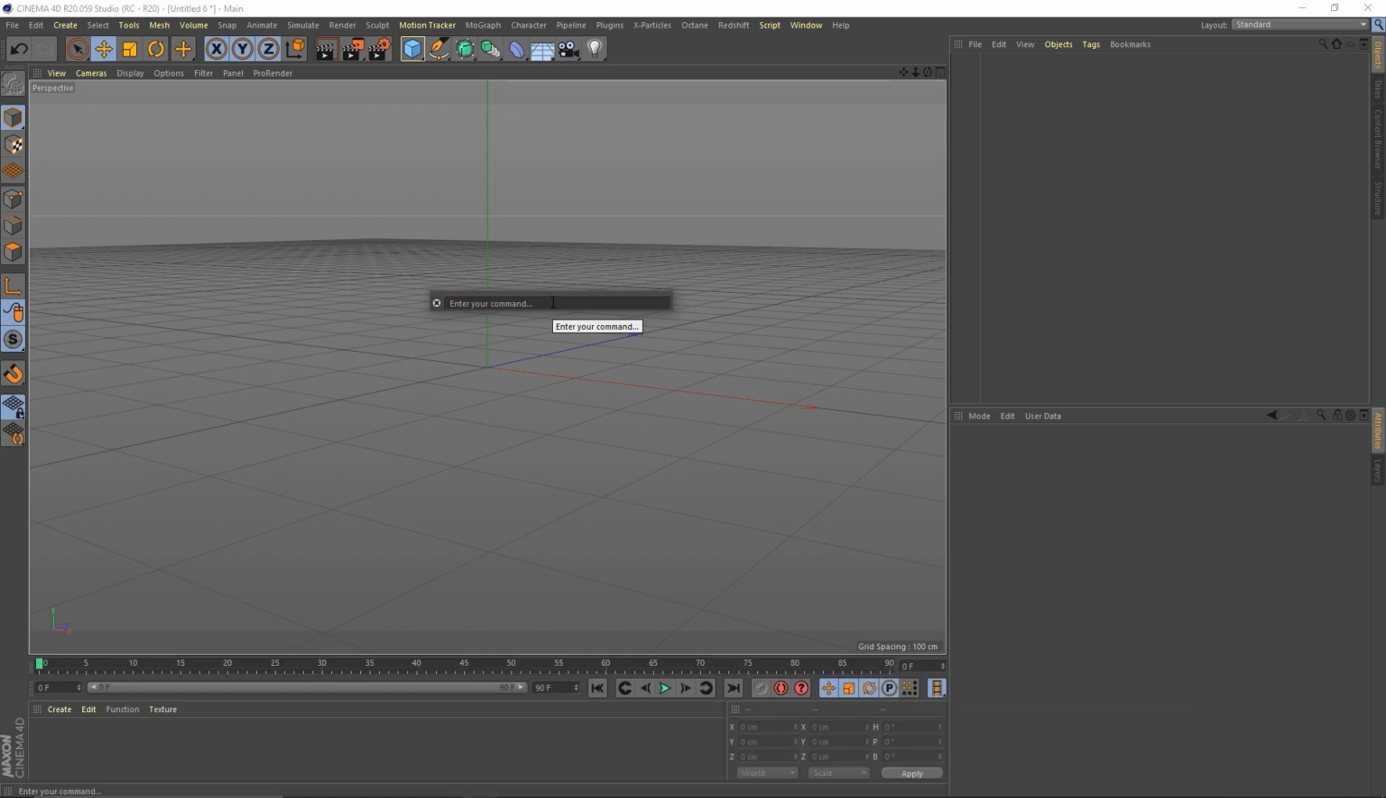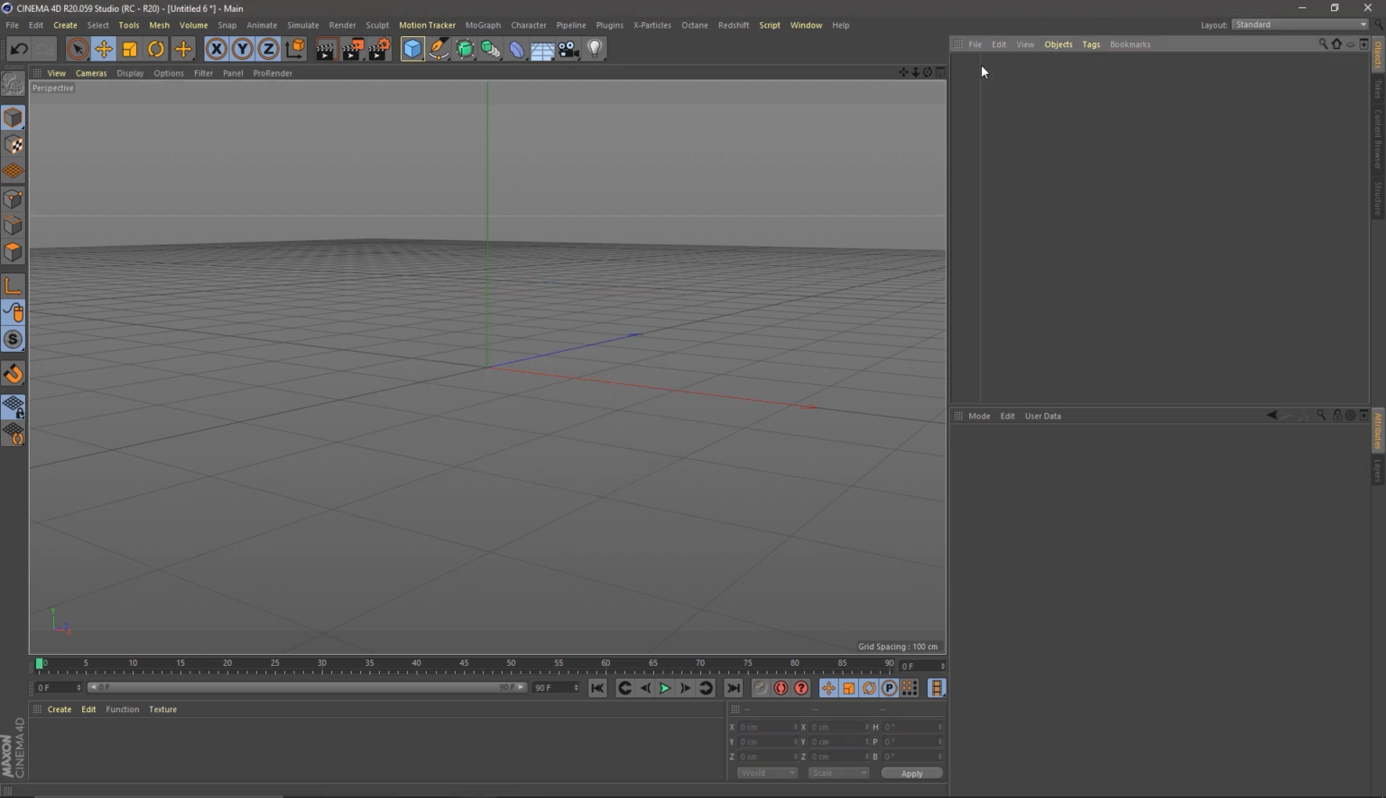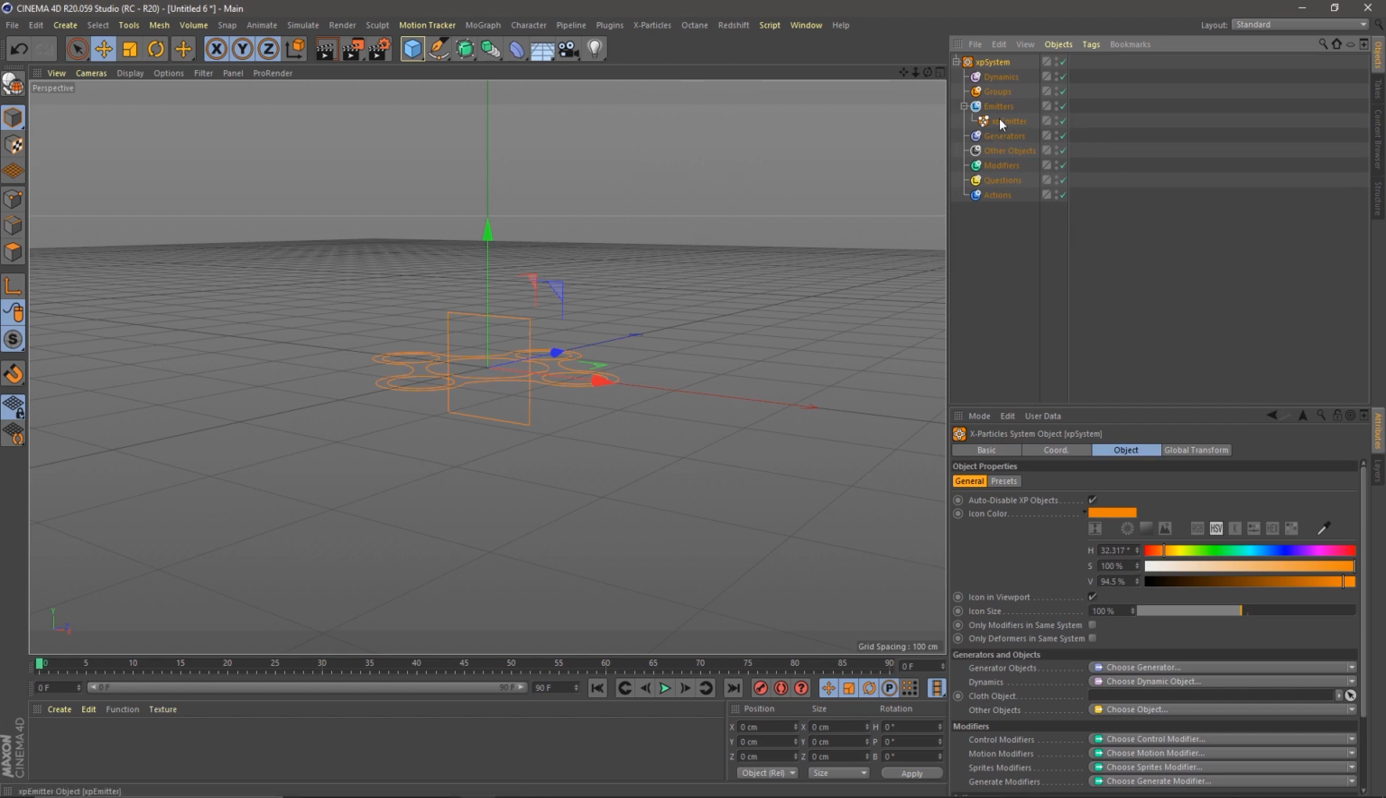So I could say, for instance, bevel. Now I could get the bevel deformer or the bevel modeling tool, or I could say XP turbulence. Boom. It'll add it right into my scene if I hit return or enter. So I've got a blank, fresh new scene here, and the first thing I'm going to do is set up an xParticles emitter. So I'm going to go to xParticles, XP system, and here we have a default emitter.